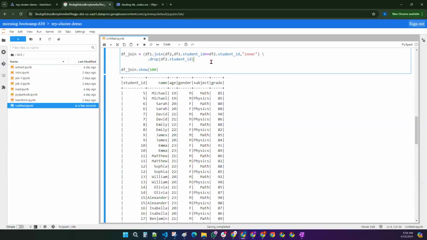So will it support all the ANSI joins like left join or right join? Correct. So here you can mention left join, right join, inner join, left anti, right anti, all the joins it is going to be supporting.